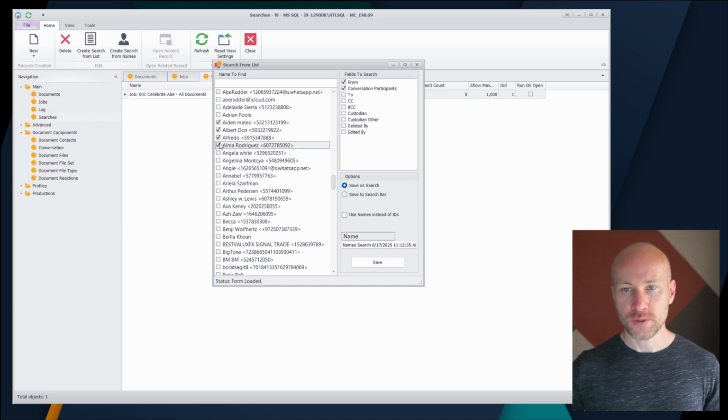Now, we're going to select names we're interested in, what fields we want to search in, and now we're going to say, do we want to save this as a search or put it in the search bar? So I'll explain what that is. First, let's make a search. And I'm going to say this is names search. All right, as simple as that.